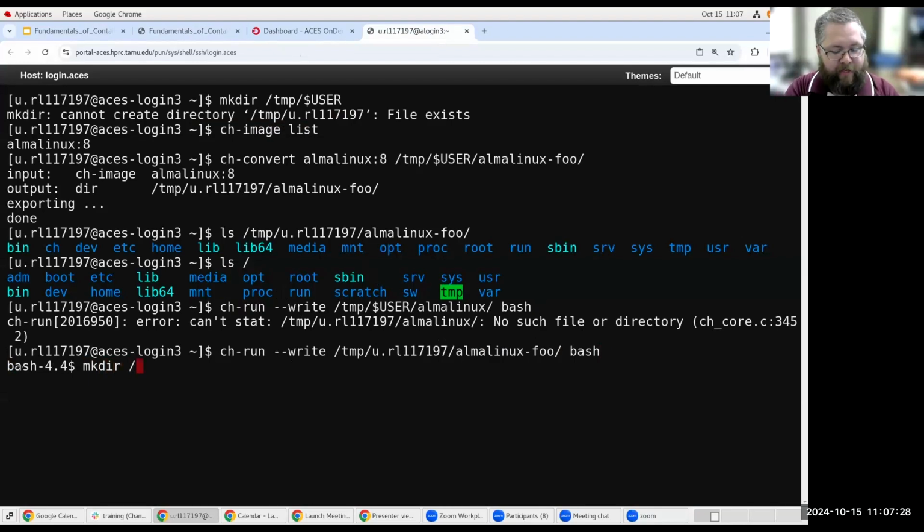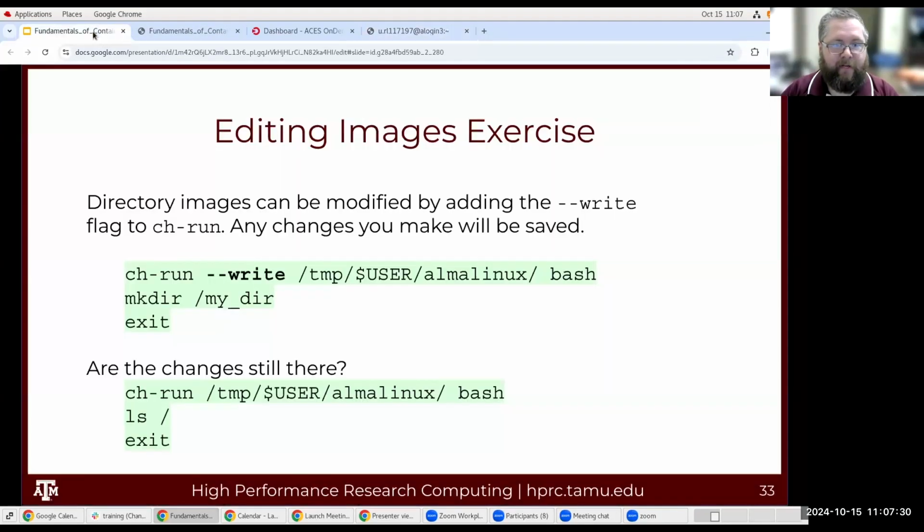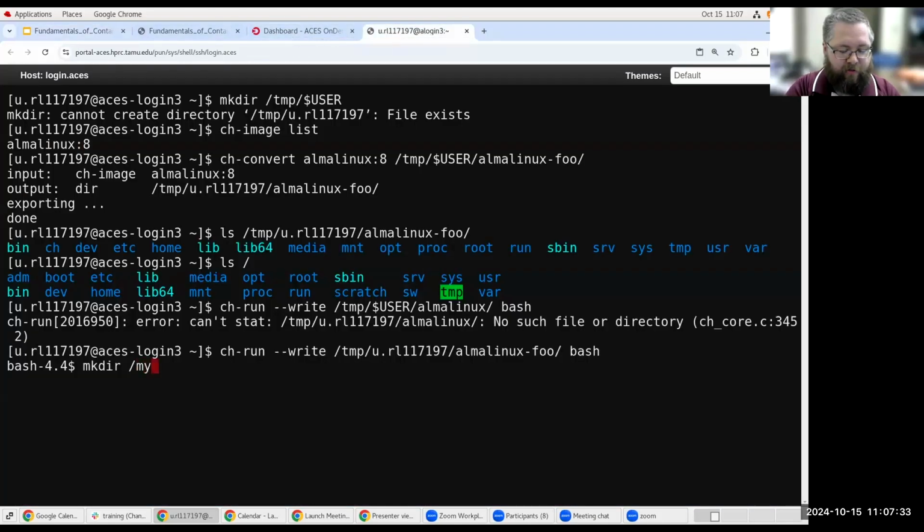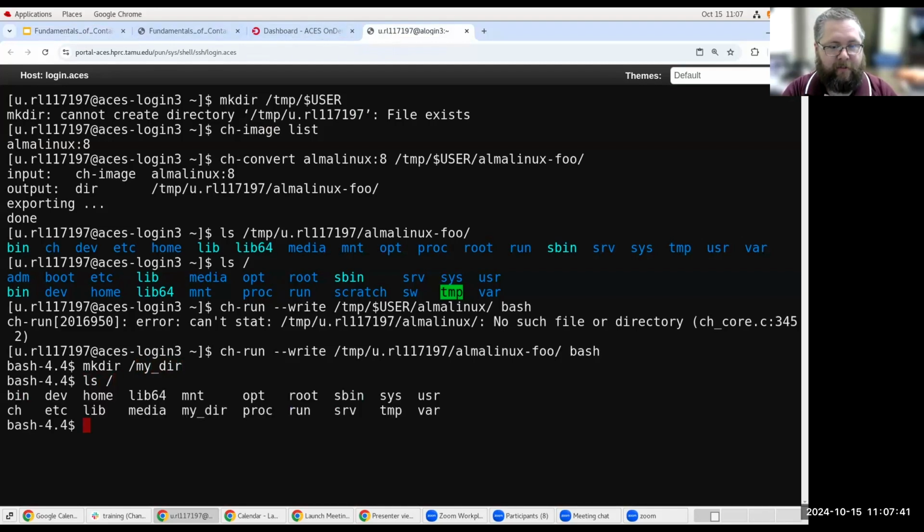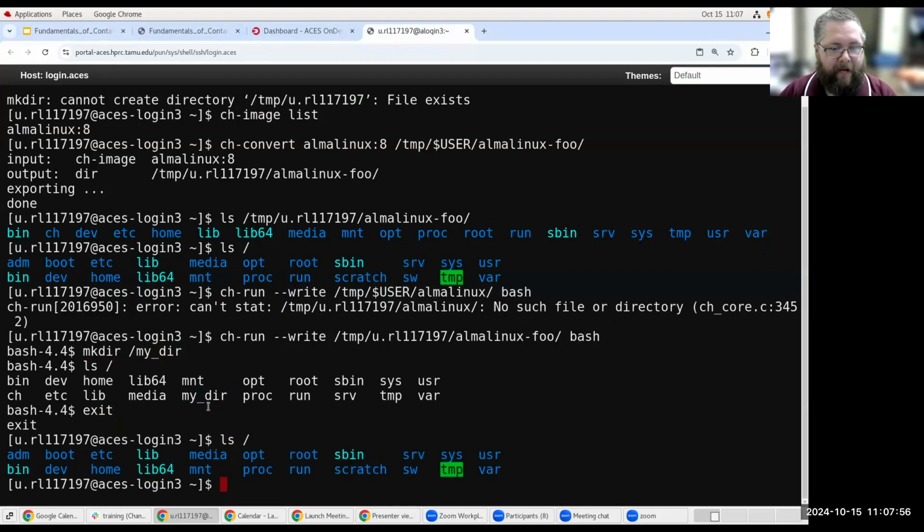So I can make a directory. What did I want to name the directory again? Okay, my_dir directly in the root of the image. That's a bit scary. Well, it worked. You can see it's there. And if we leave the container, so now we're back to seeing the regular file system, you can see that my_dir is not created in the real root of the real file system. So it was created in the root of the image file system.